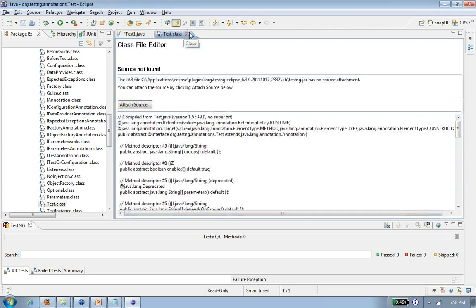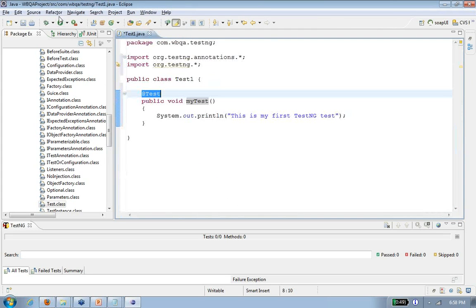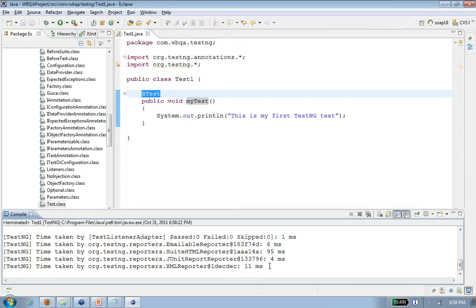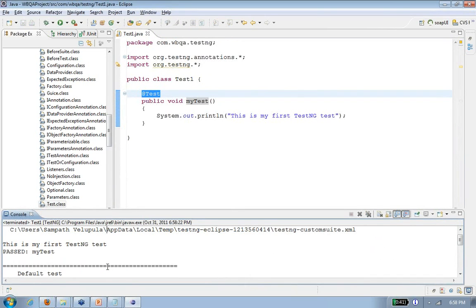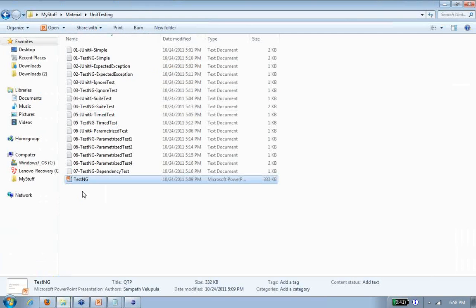So now, how do you run it? Just run this one. If you see here, total tests run 1, failures is 0. And if you see, passed is my test. That's it. Actually, there is no assert method at all, but it is still passing. So there is no need to have an assert method to do testing. That is TestNG.